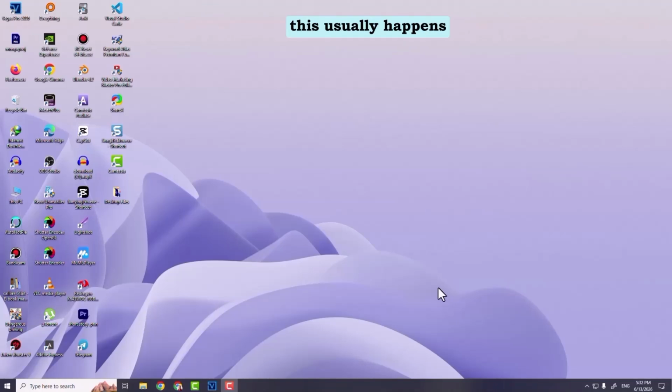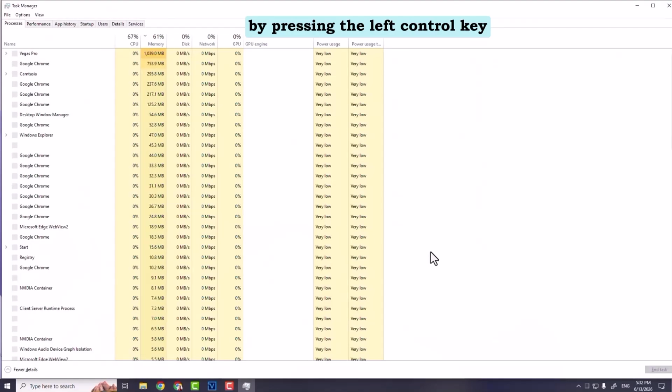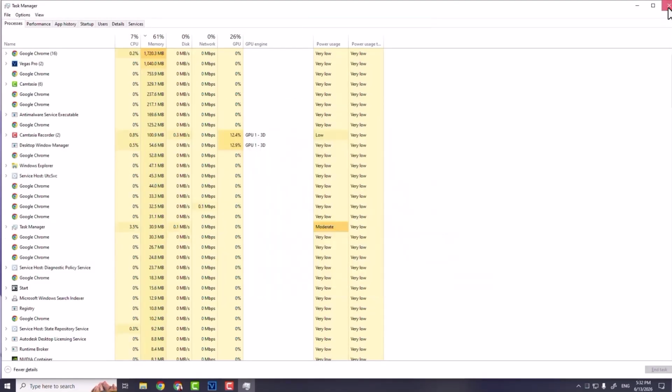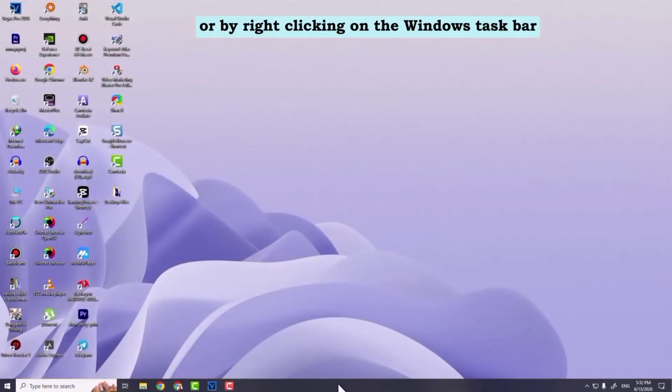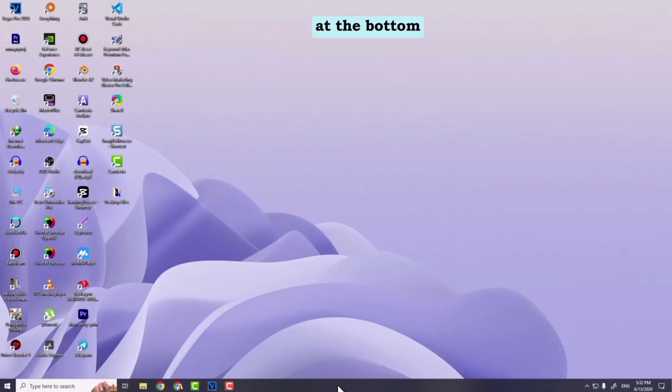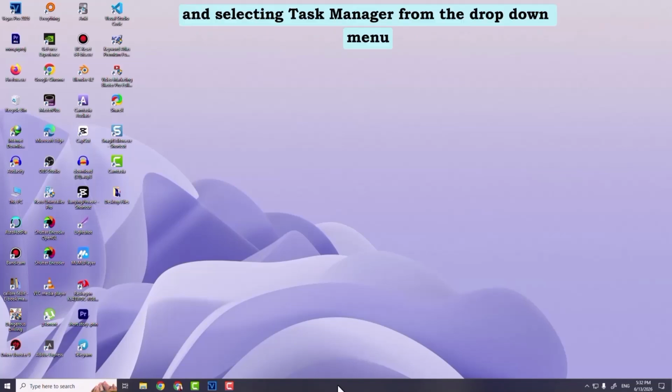This usually happens because another session of Vegas is still frozen in your background process, blocking the new one from opening. To fix this, we need to open Task Manager. And the fastest way to do this is by pressing the left control key, shift and escape, or by right clicking on the Windows taskbar at the bottom and selecting Task Manager from the drop down menu.